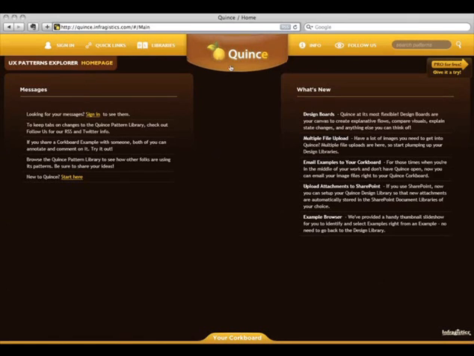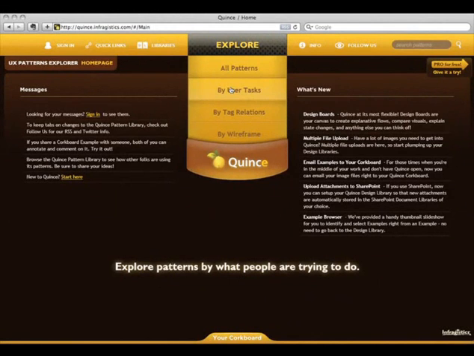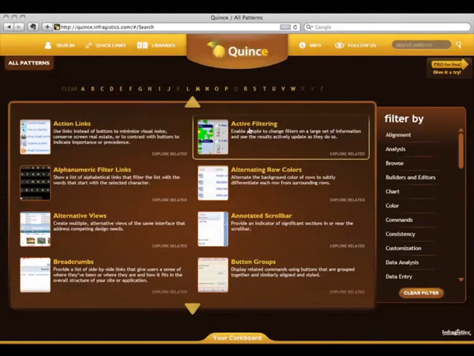Right in the middle of your homepage, you have a drop-down, which is the main menu to access the patterns libraries. There's several ways to explore libraries in Quince. You can view all patterns, you can view by user tasks, you can view by tag relations, or by wireframe. If I go back up to view all patterns, you'll note that the screen refreshes and you have the scrollable list of all the patterns in the library.